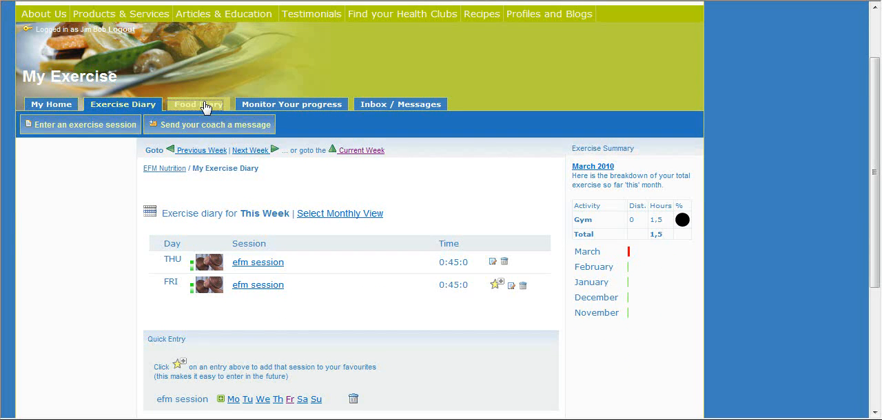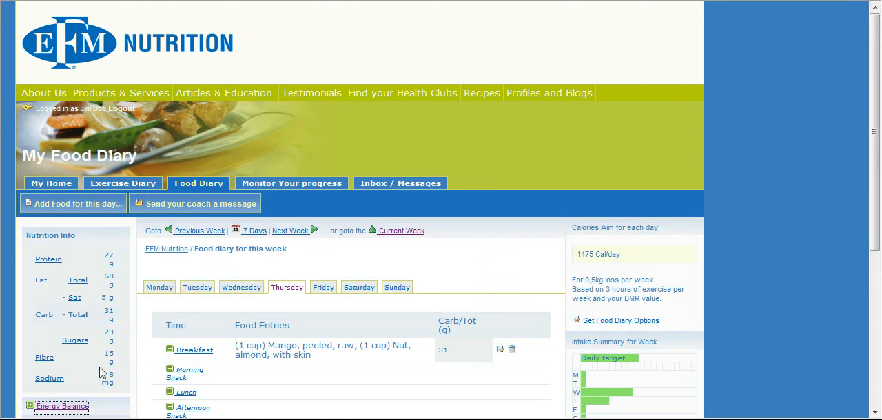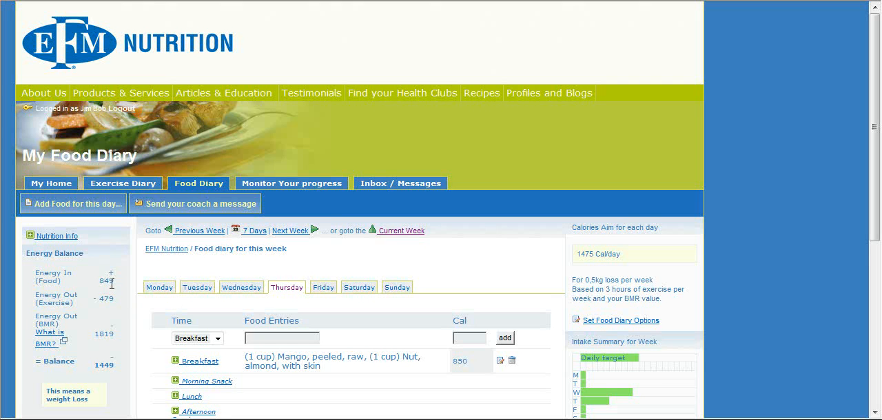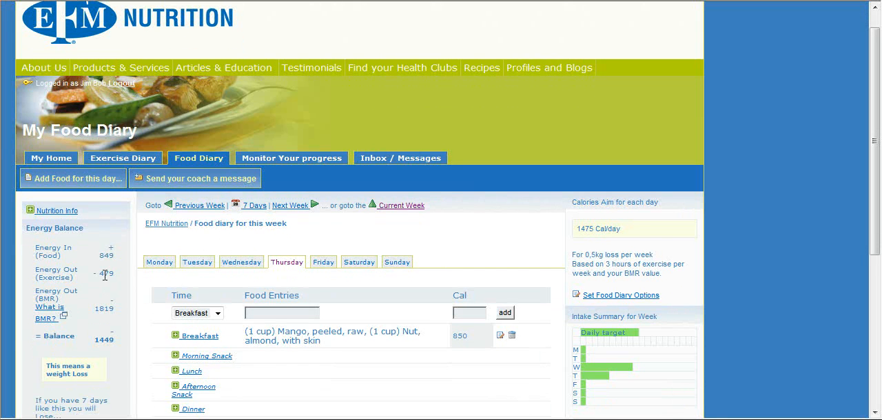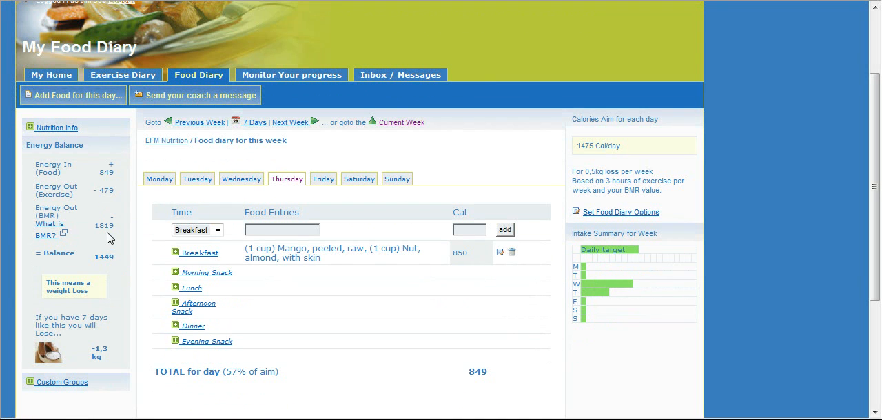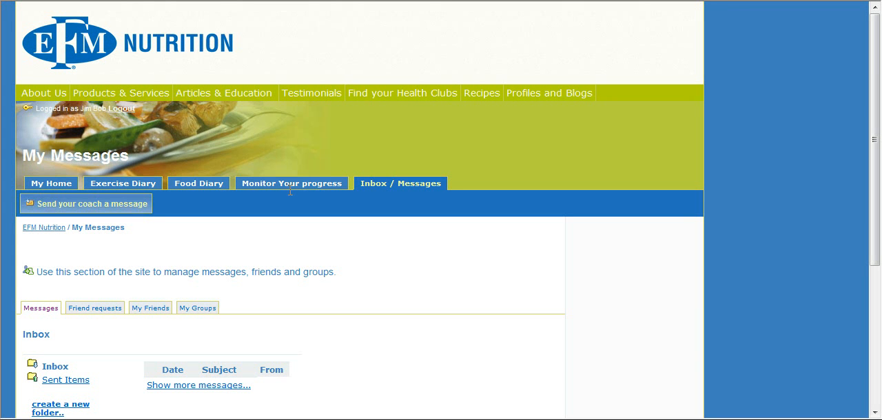Rightio, back to food diary, and we can now see underneath energy balance that I have eaten 849 calories and I have burned 479 calories. This gives you a balance of 1449, so that is these three numbers added and taken from each other, so that's 1400 calories. We always say that exercise is an added bonus. You should not rely on exercise to keep your calories down, and depending on what sort of plan you're on, make sure the balance comes out pretty nice, as we discussed in your initial letter, and the exercise is just an added bonus.